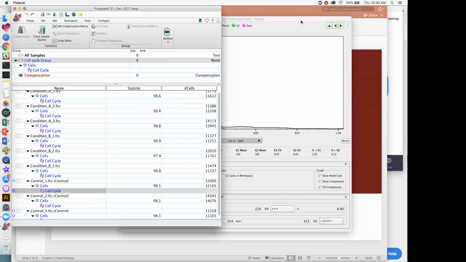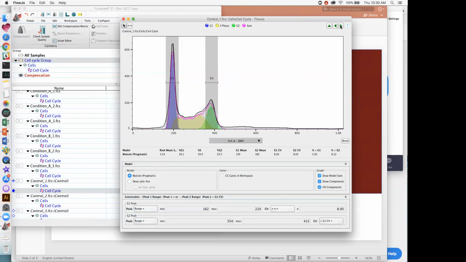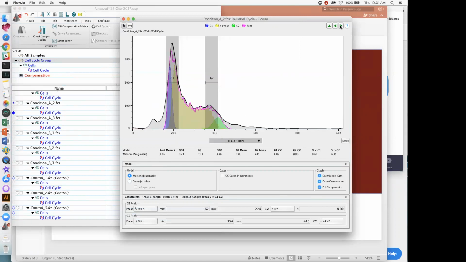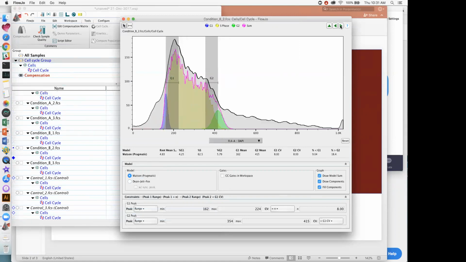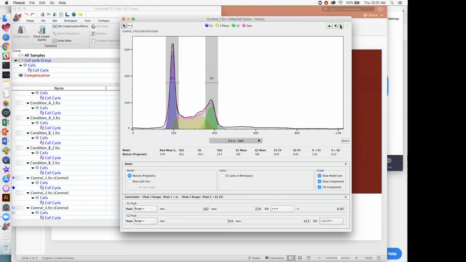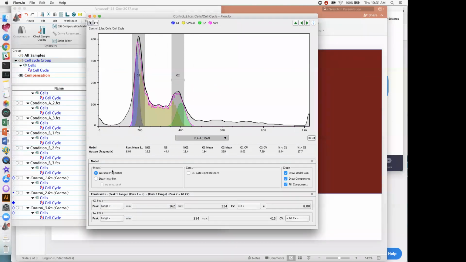Just say yes, and it'll go ahead and update. Okay, and that will apply that model to all the rest of the samples. Once you have these data, at this point you can play around with the models if you'd like. So once you have the gates and constraints in place, sometimes it's a matter of just visualizing which model you prefer. So you can click on the DeanJet Fox.